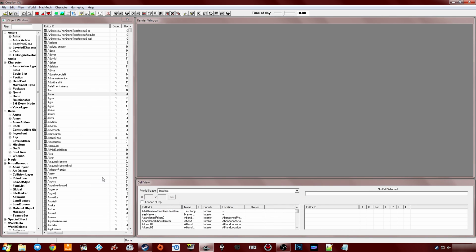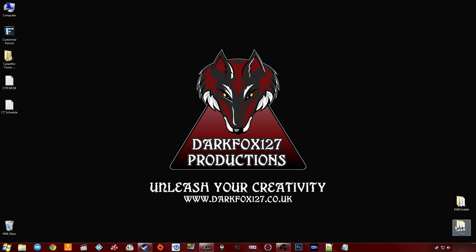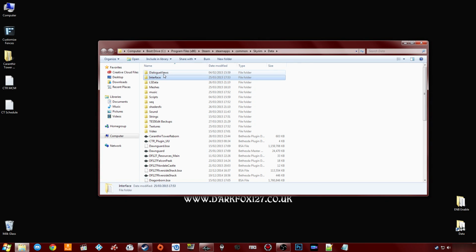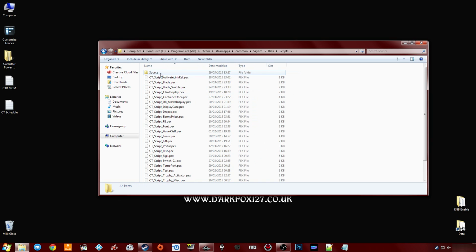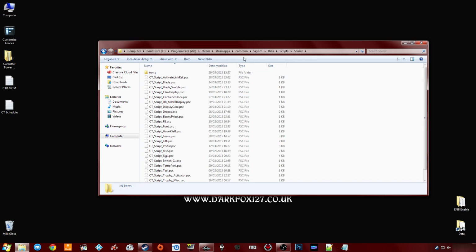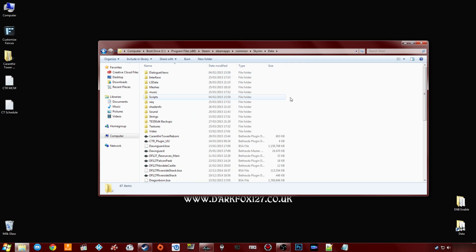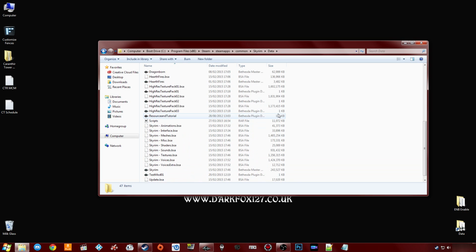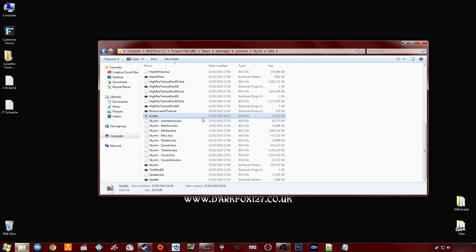So if we just go to the data folder, you'll notice that the dialog views might have disappeared, and if you go under scripts and source, you'll notice that your source folder is either empty or it only has your own source scripts in there, and all the main source scripts that are usually in there have for some reason completely disappeared, and that's why the compiling issue has occurred.